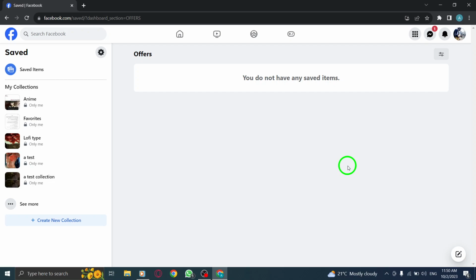This feature allows you to easily find and access the offers you are interested in, making your Facebook browsing experience more convenient.